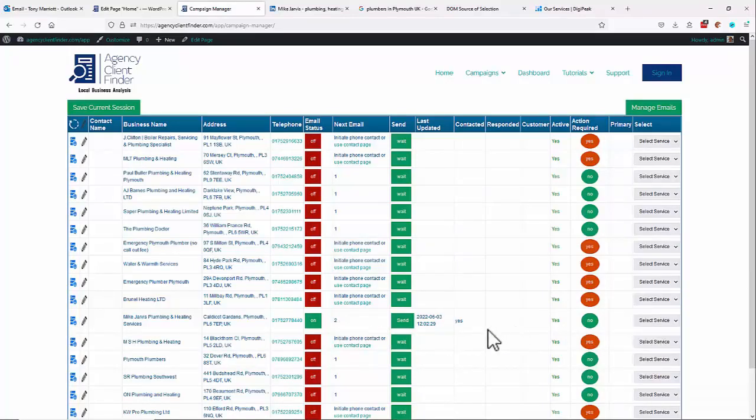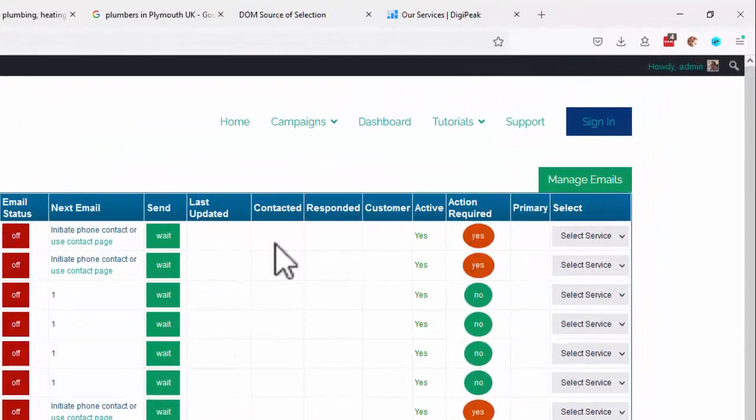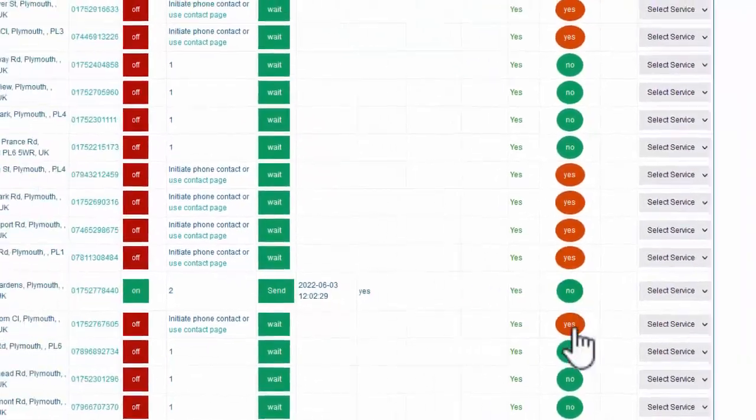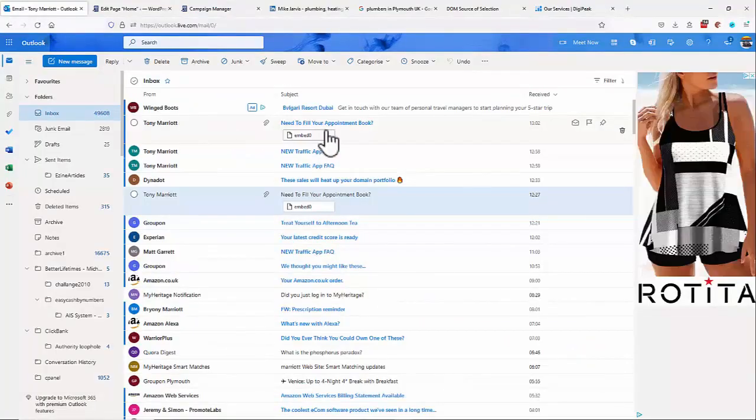It won't allow you to send that out now for another 48 hours so that you send out these emails in a sensible sequence. And all you need to do is come into your campaign manager once a day and go through. And if it says action required, so in this case it says you need to phone somebody. If there's no action required or whatever, this one will then come back to yes and tell you to phone the next one. And it says need to fill your appointment book, so that's come into me.